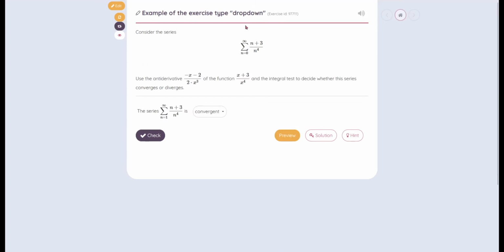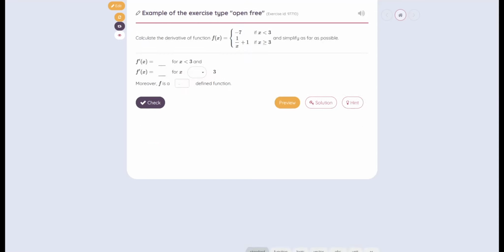Then this is an example of the exercise type Dropdown, where the student gets a dropdown and has to click one of the options. Then the exercise type Open Free is a combination of the open fields that we saw before in the open type exercise, the dropdown fields that we saw in the dropdown exercise, and also text fields. We don't have to use all three of them, we can only use two or one of these options in the Open Free exercise.